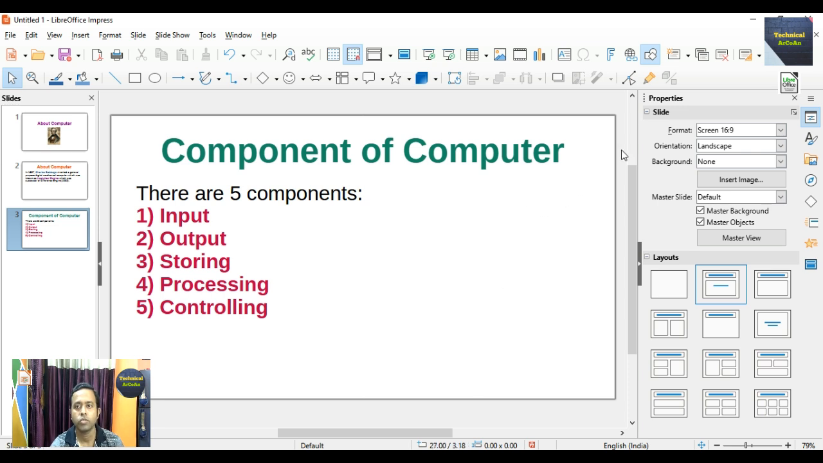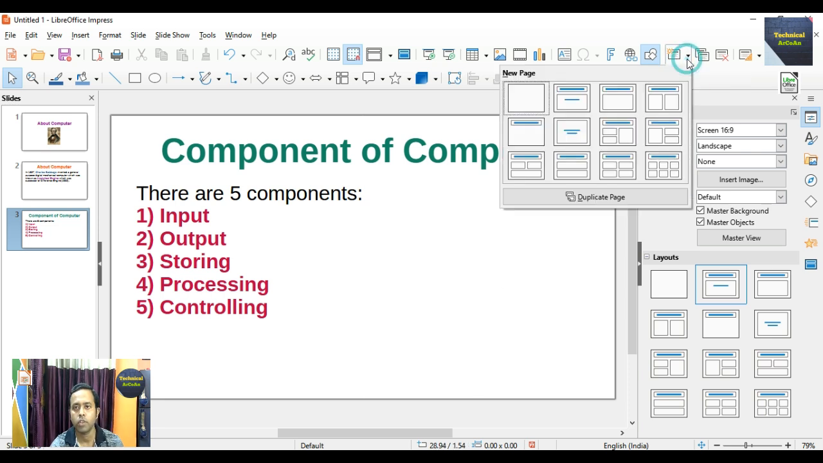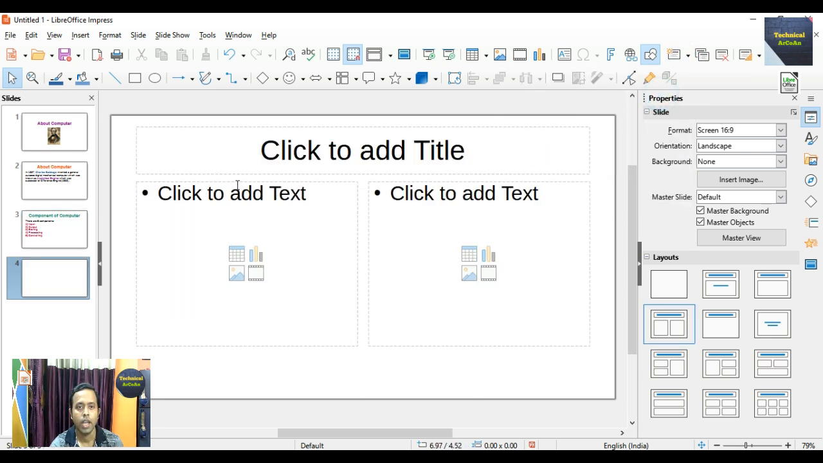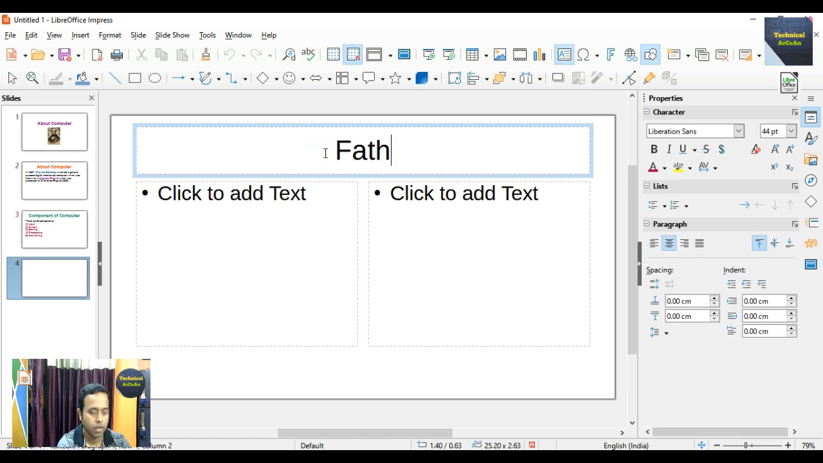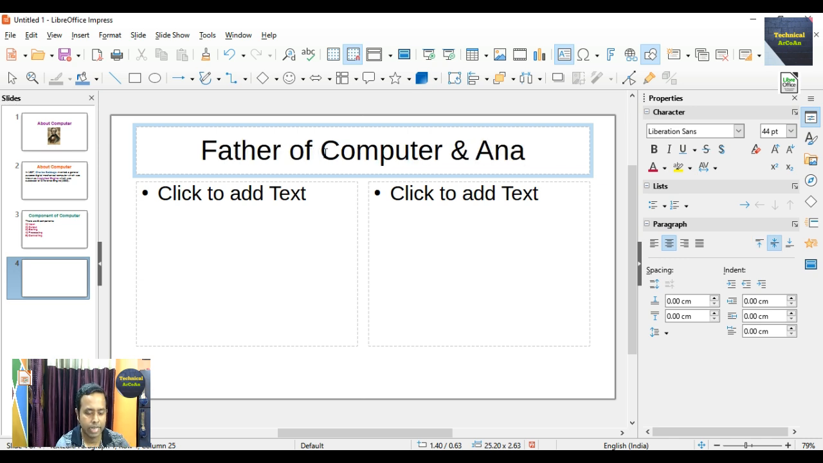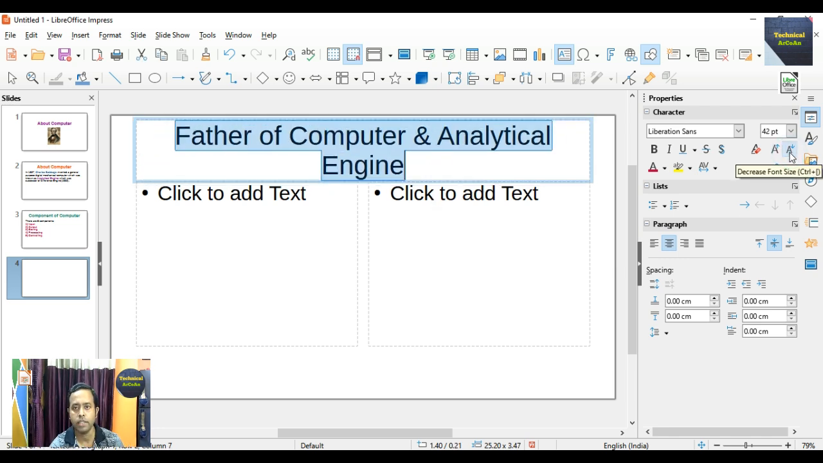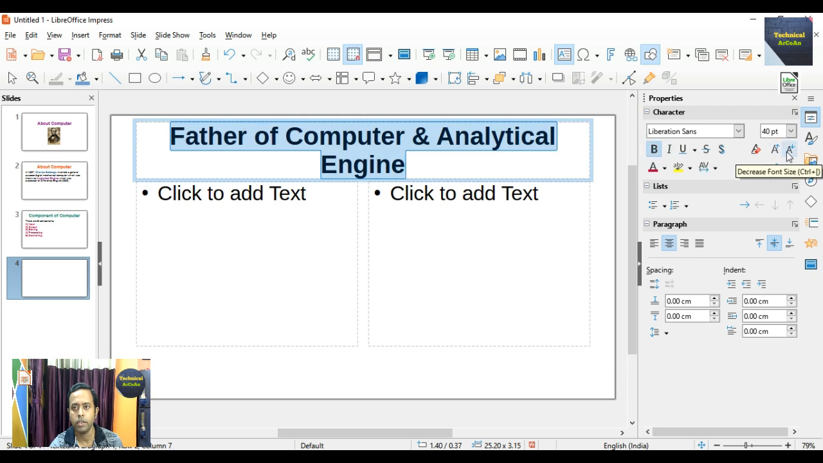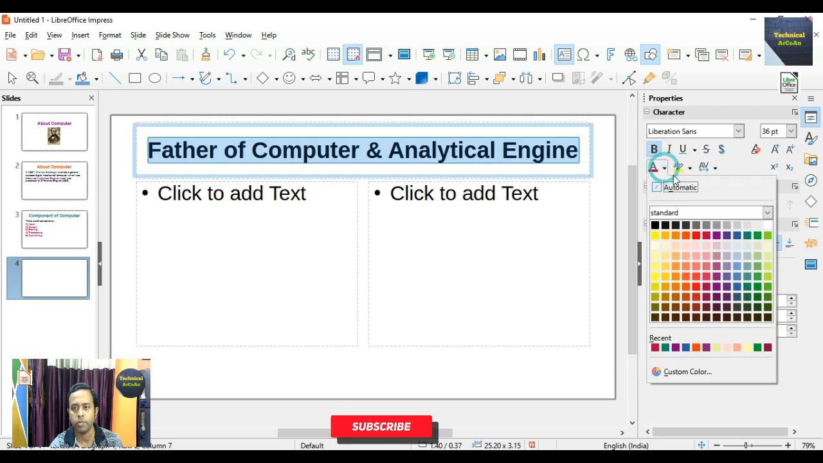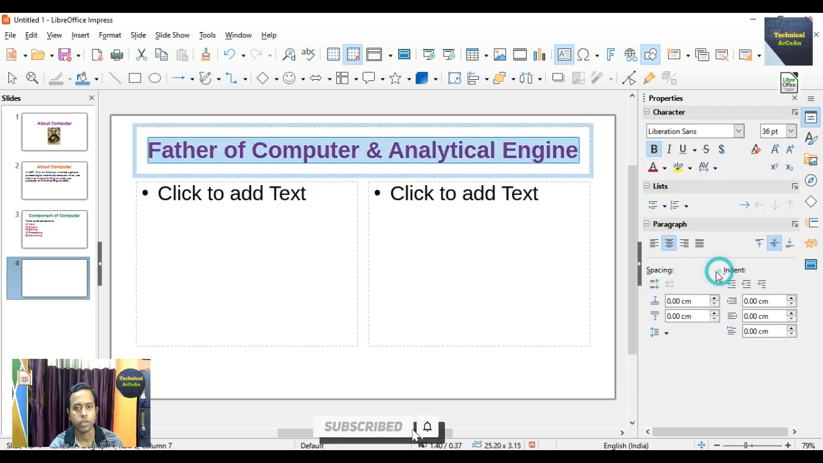So then we choose from there, suppose choose this section and just write here father of computer and analytical engine, right? And if we put it in a single line, select it, reduce the size, bold it, again reduce the size and put a different color from there. Suppose this color we choose here, right?